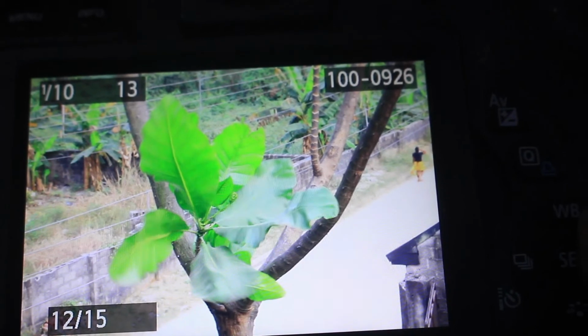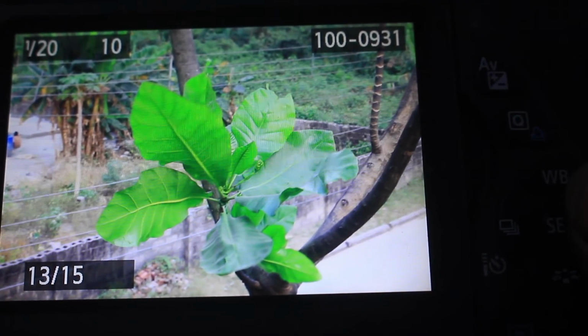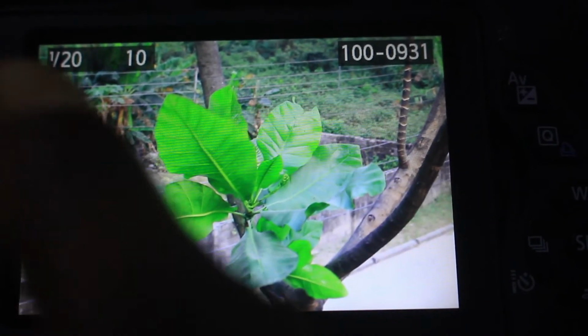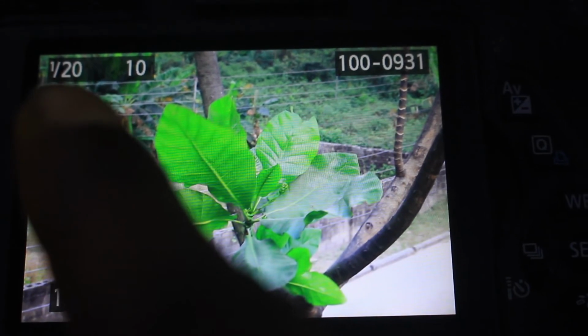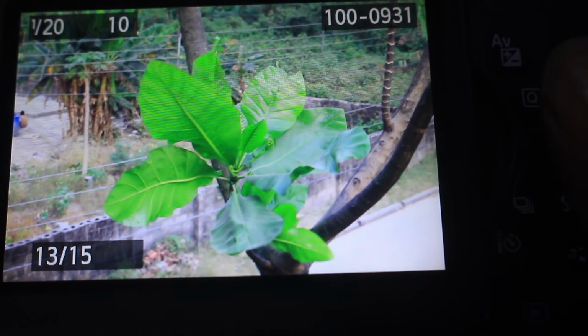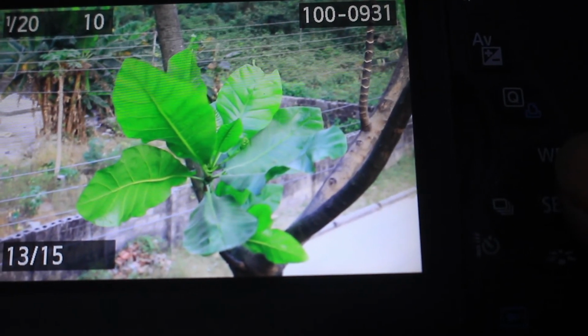Then this is the next one we took on 20. It is actually coming up because the motion has actually been frozen a little bit. That is it, 20. We took the shutter speed up, so we can see how clear the leaves actually look now on that particular image.